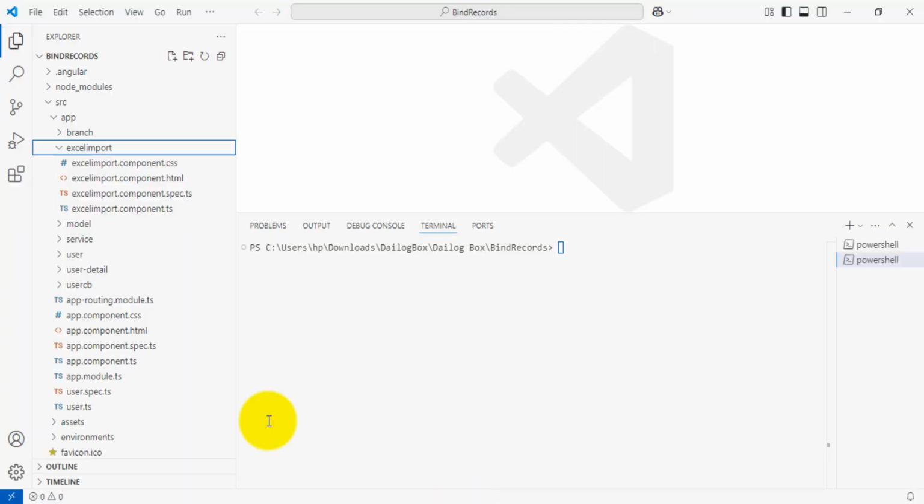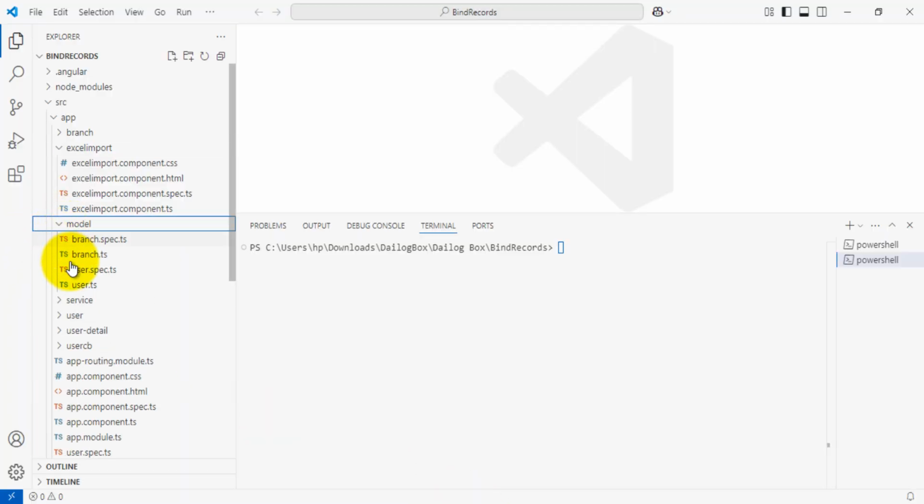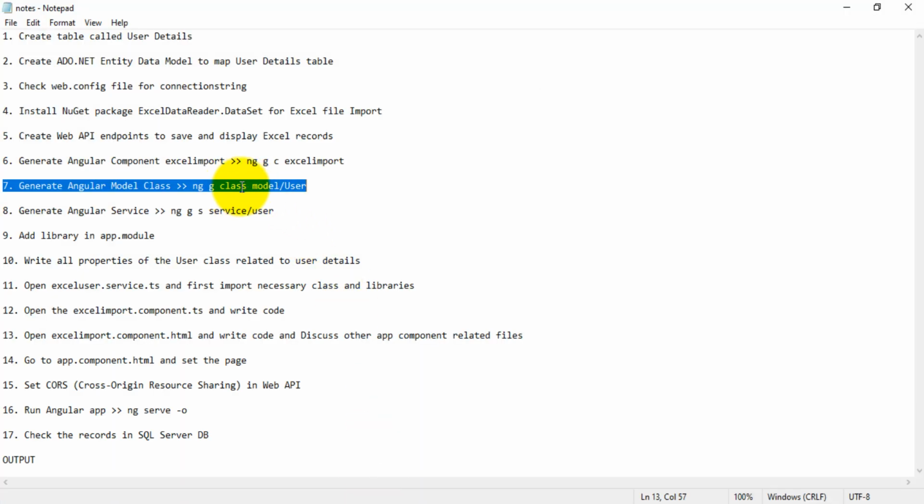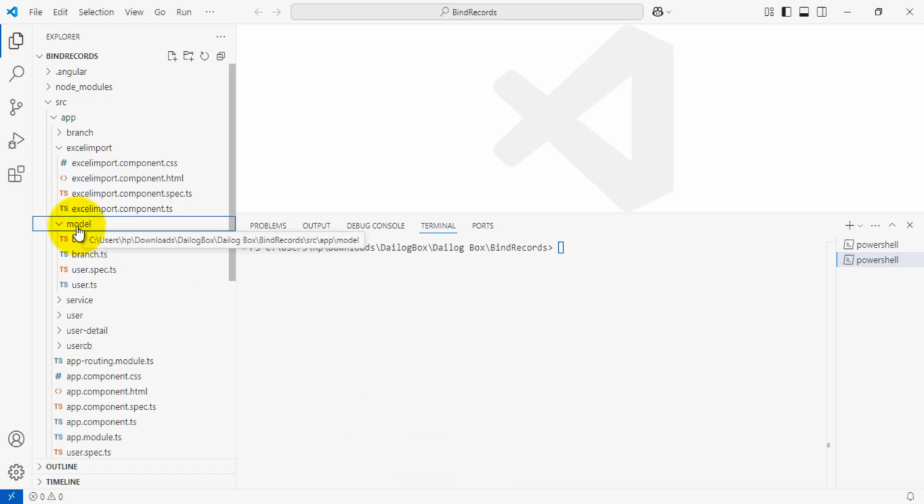Step 7 is to generate the Angular model class, that is ng g class model/user. Let's go to my VS Code. Here, if you execute this command, ng g class model/user, in the terminal, you will get a model folder, and inside it I can see user.ts and user.spec.ts.